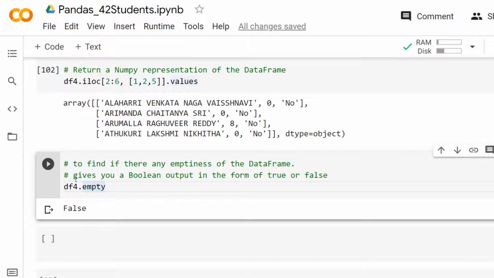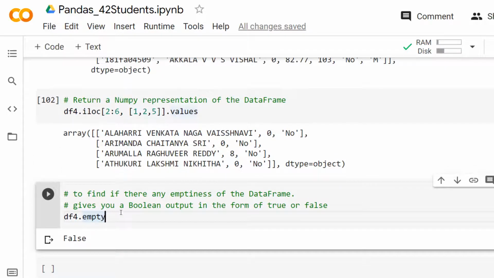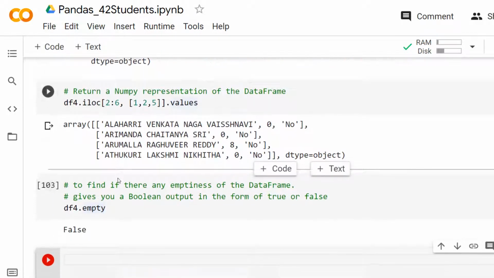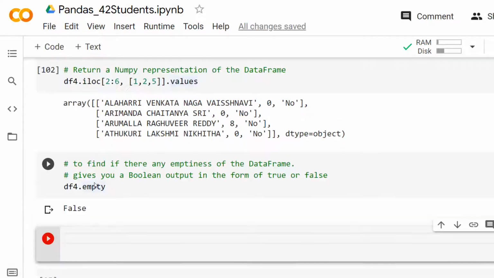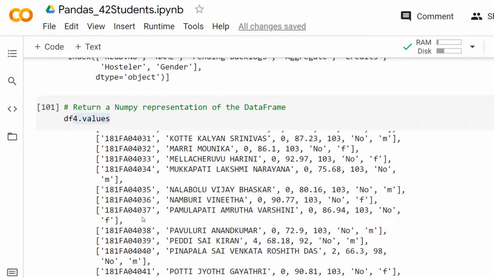And similarly, you have another attribute to check whether the data frame is empty or not. You can use the attribute empty along with the data frame name so that it returns true if the data frame is empty. Because the data frame is not empty, it is returning a false value. So that is how we can use various attributes to know the properties of the data frames.